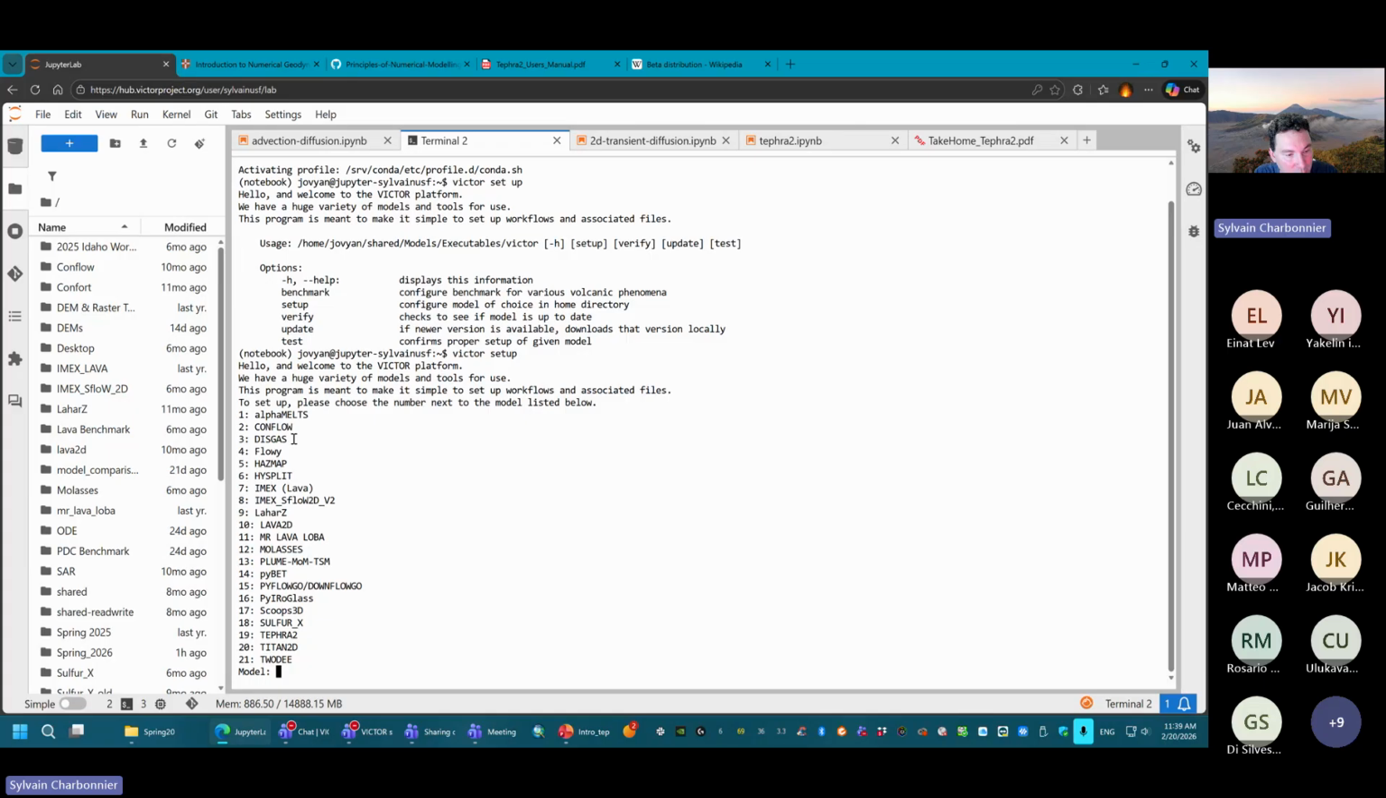And then you get a list of models here that you can install in your home directory, and you can see that Tephra 2 is at number 19. By the way, we have other codes related to Tephra fallout, HYSPLIT for example, and ASHMAP here are other examples that you can also run on Victor. And I guess we're also gonna have a 3D one pretty soon. Sam, I think it's on the way to be implemented.